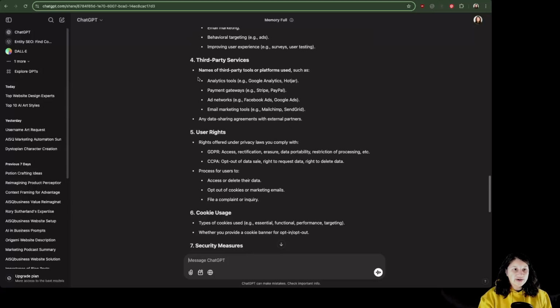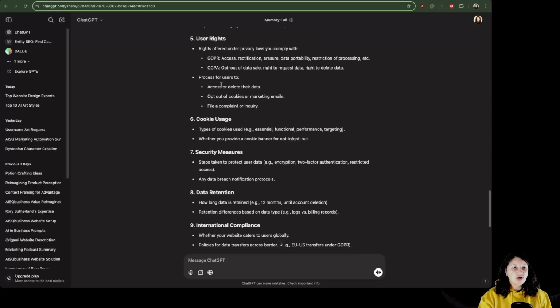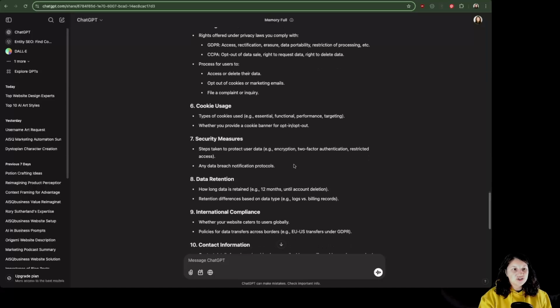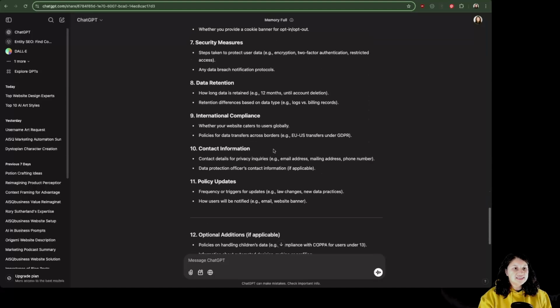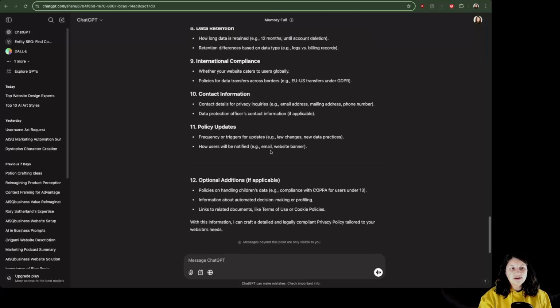If you're using third-party services like analytics tools, Google Analytics, payment gateways, ad networks, email marketing tools, the user rights, how to access and delete their data, cookie usage, what types of cookies you are using, security measures, data retention, international compliance, contact information, privacy updates, and some optional information over here. I'm going to share this entire prompt so you can simply copy it, customize it for your own business, for your own case, and then paste it inside ChatGPT.